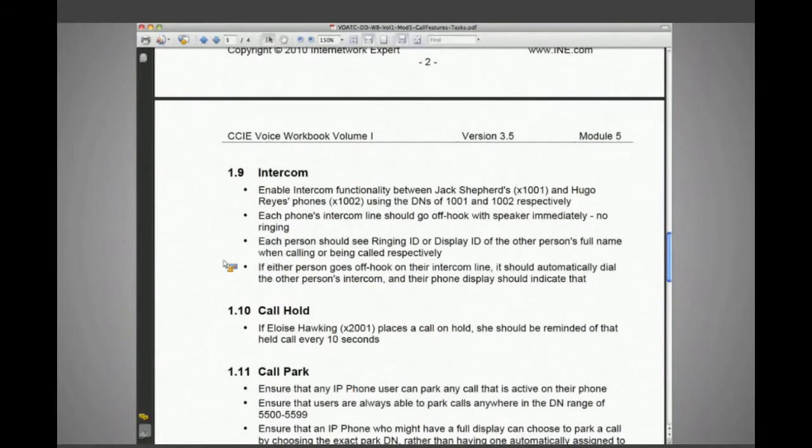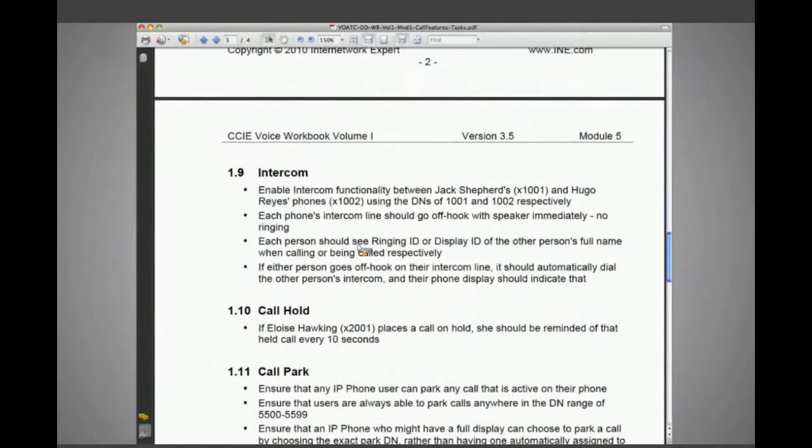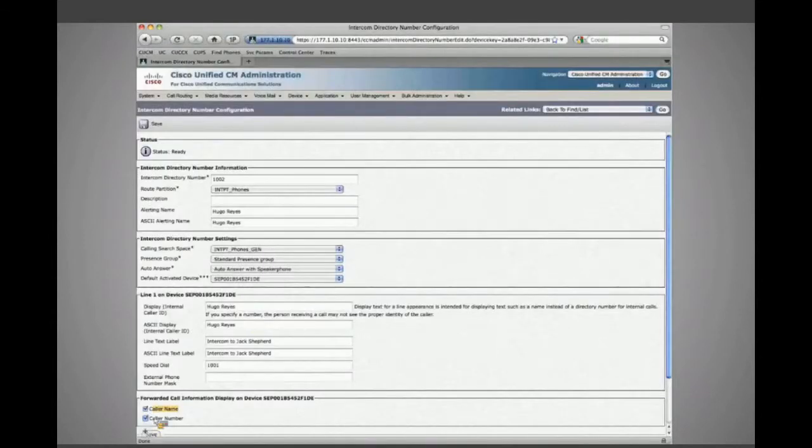Also, remember that we were supposed to see information regarding the other person's full name. So we do have caller name, and then also ringing ID, so maybe the phone number as well. So calling or caller number. Okay, so we're pretty much enabling every feature on this page, but the idea is that we want to talk about it. The only thing we're not really talking about is presence group, which we will talk about when we get to presence. We don't really need an external phone number mask because we're not going to dial outside the system.